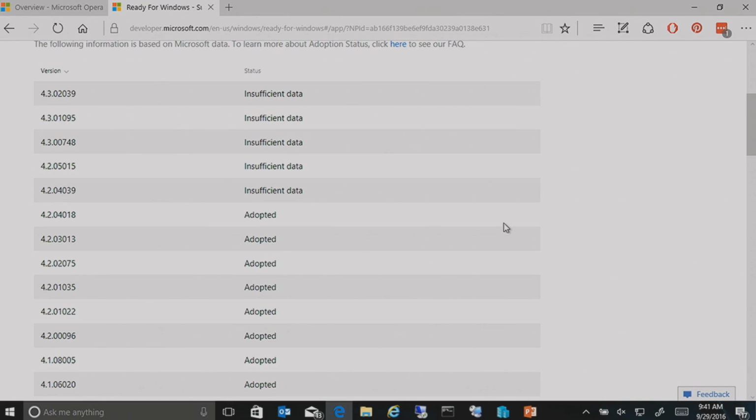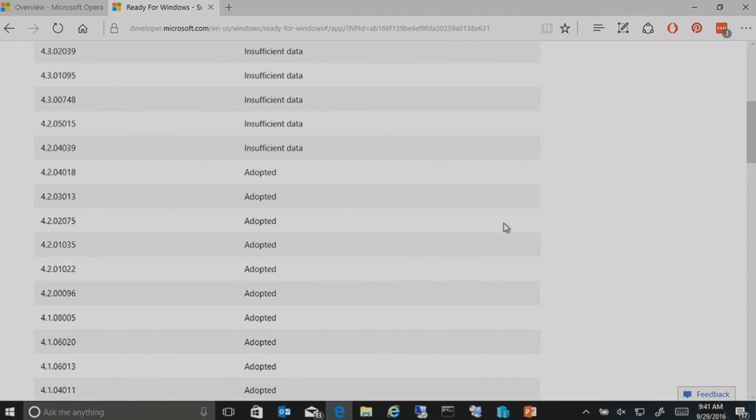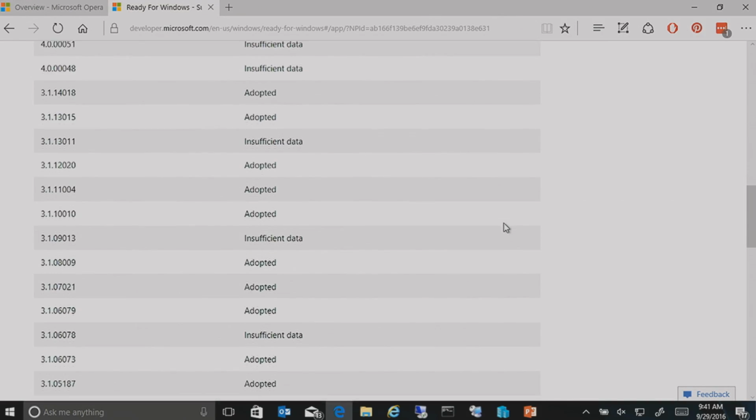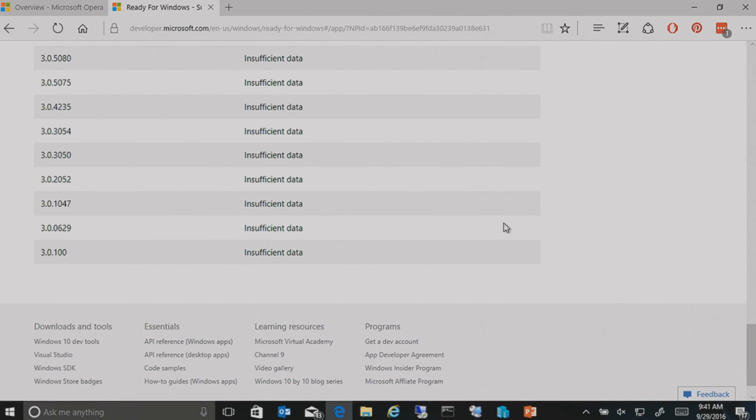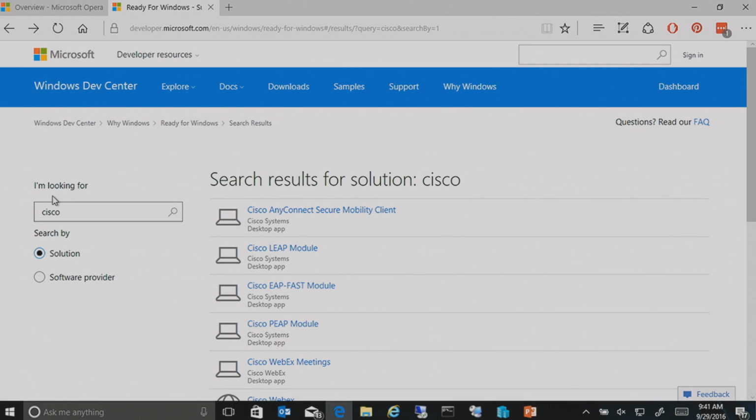If we see versions that have insufficient data, it just means that we haven't seen that particular version running on a lot of PCs. But when we get to some of these, we would see that they're adopted or broadly adopted, which would indicate that these are a fairly popular application and probably don't need as much validation.